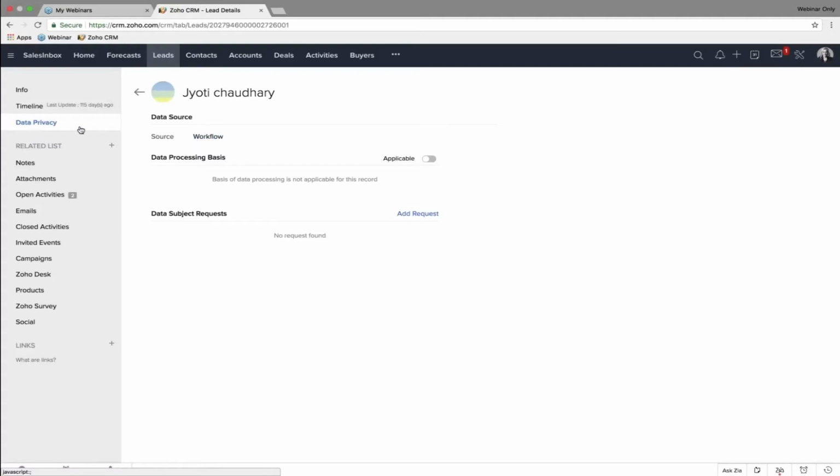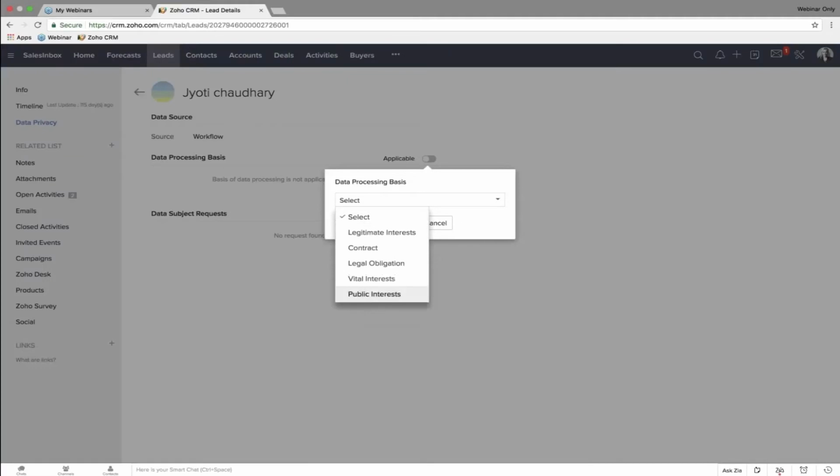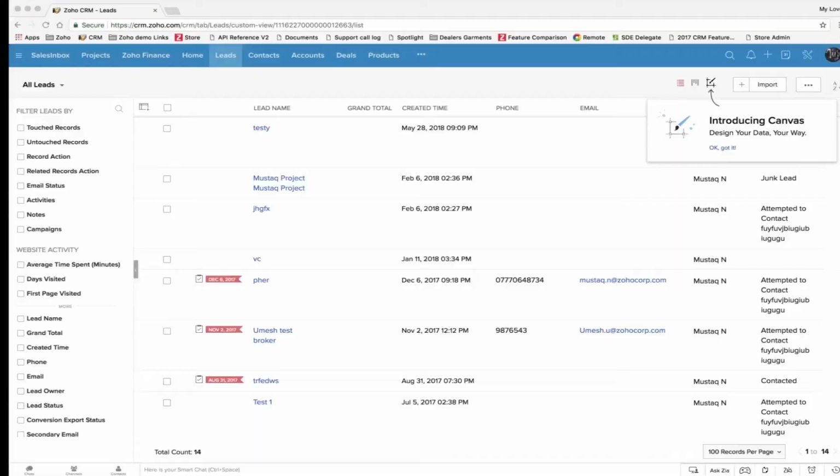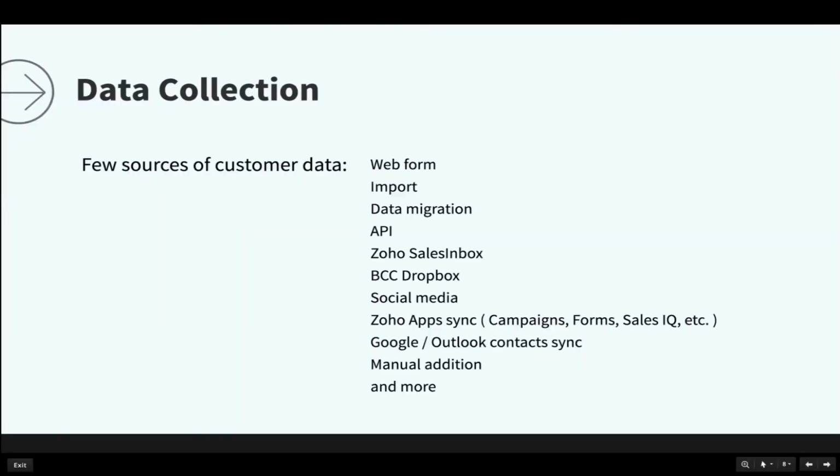So now we have seen how the source is added and the data processing basis. Once you have the customer data inside your Zoho CRM, you can choose one of the six lawful bases for processing that information. You may just turn this on and choose one of the six lawful bases from here. This is going to help you with these types of sources added over there. And this is an example which I have given here, the type of sources which will be updated.